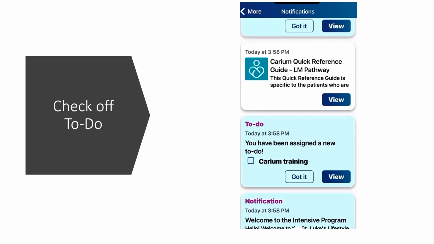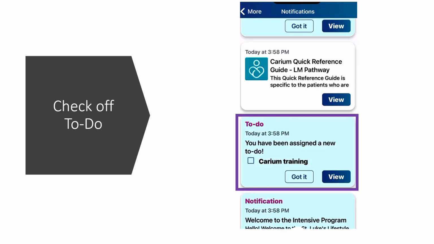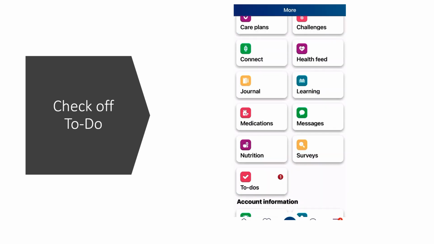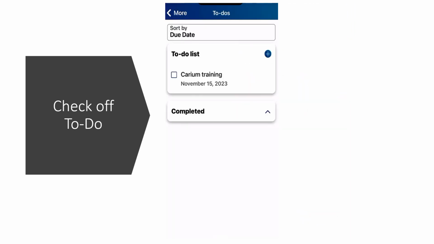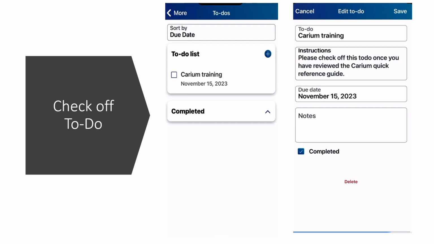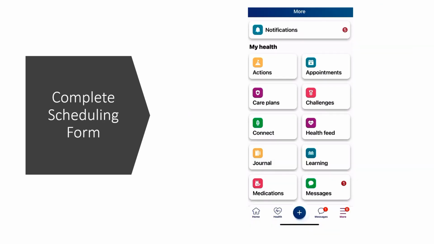After you watch the video and familiarize yourself with Carium, you will check off the to-do either here in the Notifications tab or by going to the To-Do tile. Once you've checked off the to-do, you'll head back to the home screen. You will find the home screen by clicking on the house on the toolbar on the bottom left.